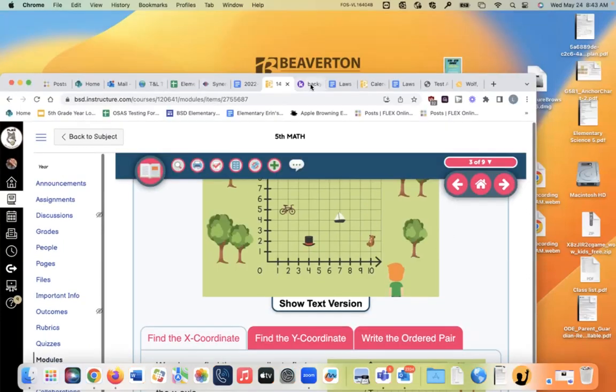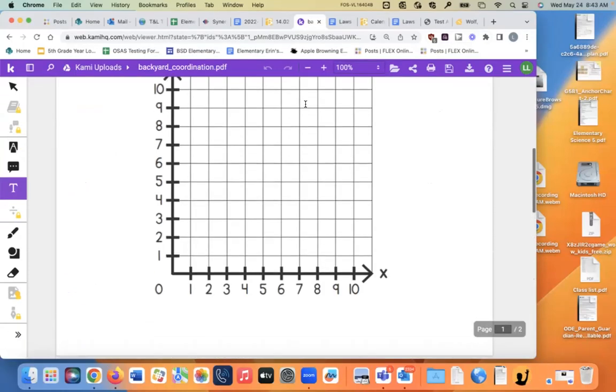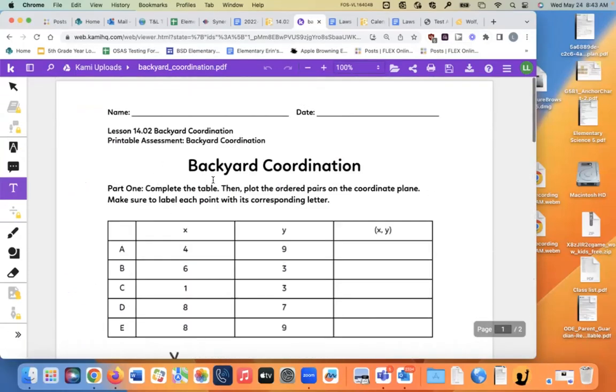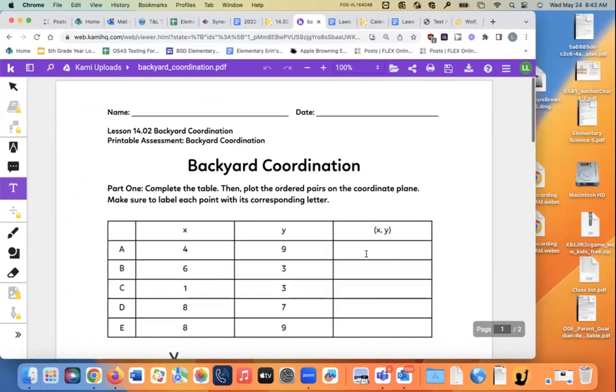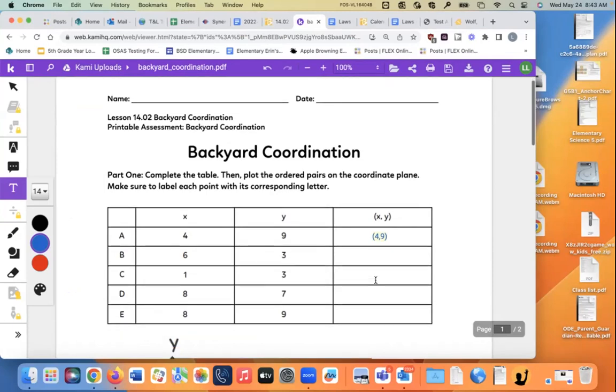So when you start on the worksheet, I'll walk you through a little bit of the worksheet. Here it is, and it says, complete the table, then plot the ordered pairs. So they just want you to write these using the text box, using the computer. So this one would be 4, because that's the X coordinate, 9. And that's all they want you to do there is just put the coordinates in. So they're already here. They just want you to write them like this.